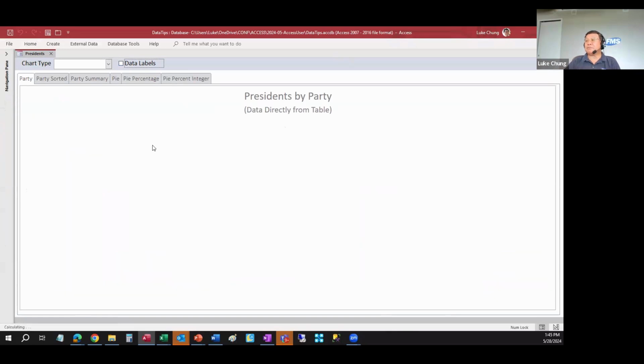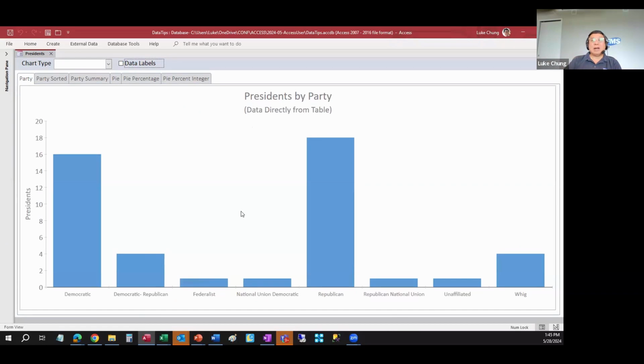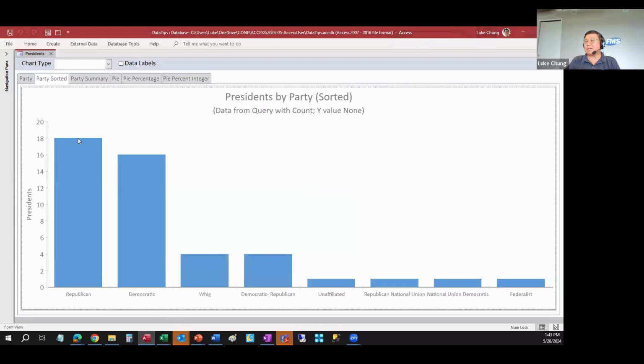So that's useful. But I really don't like this, because what I really want to see is the data sorted by party. I don't care about these little parties. So overall, from a data analytics perspective, I'd like to see it from small to large. And I'd like to show the label so I can say, okay, there have been 18 Republicans, 16 Democrats, 4 Whigs, 4 Democrats/Republicans, unaffiliated, as George Washington, and different other parties that happened one time, I guess, around the Civil War era, whatever. And so this is another way to look at it.